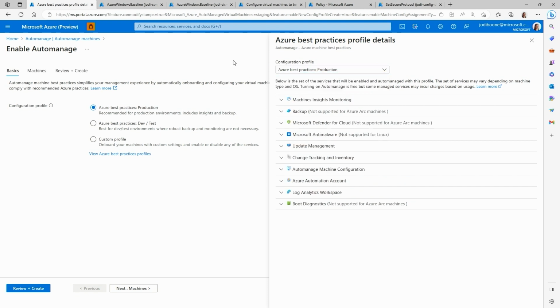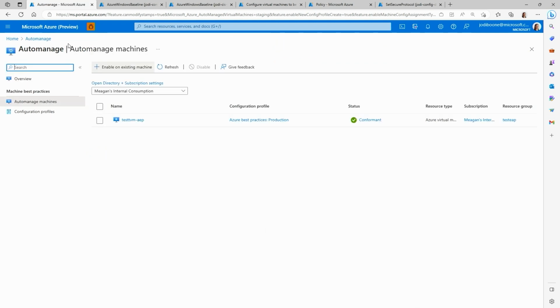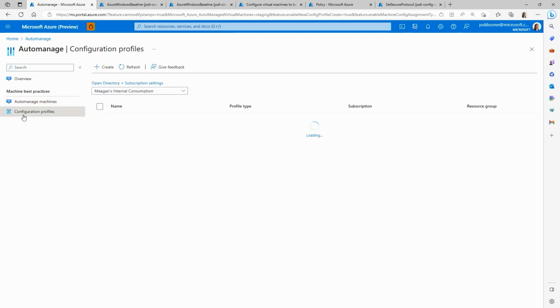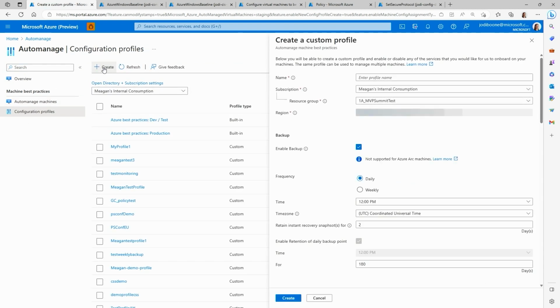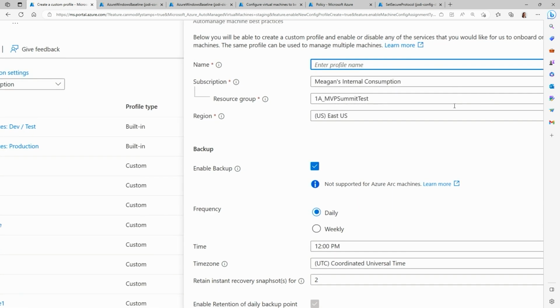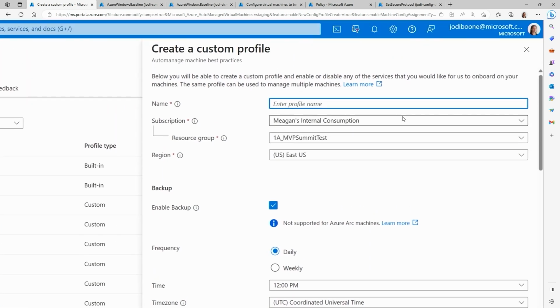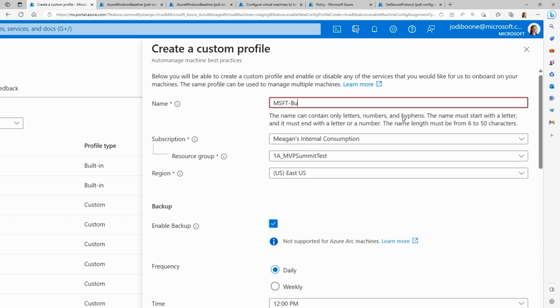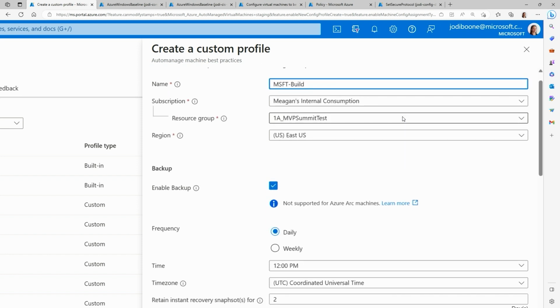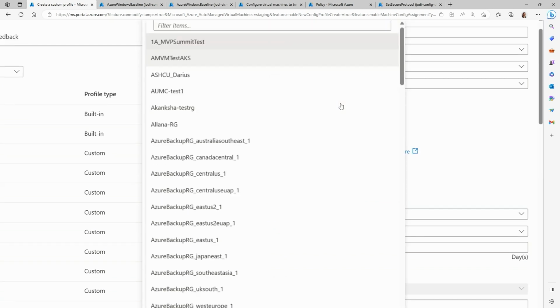So let's say, for example, that you actually are only interested in a subset of these services. What we're going to do is enable a custom configuration profile, which will allow you to pick the services that you're interested in onboarding and remaining conformant to. Awesome. So we're going to go in and create a profile name, and we'll call it Microsoft Build. Awesome. And we're going to put this in my demo resource group.